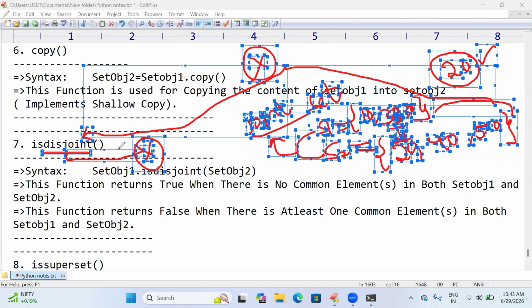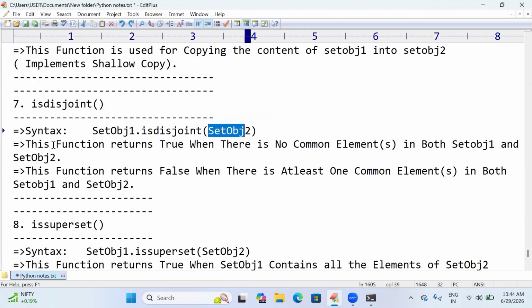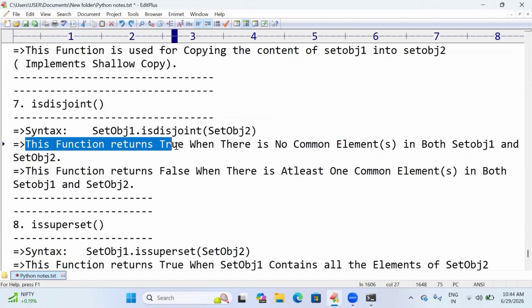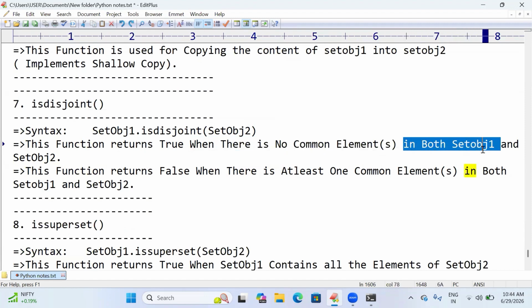So let's see. The seventh predefined function is called isdisjoint. Disjoint in the sense there should be no common elements between two sets, right? Syntax: set object 1 dot isdisjoint of set object 2, right? This function returns true when there are no common elements in both the S1 object and the S2 object, in the sense set object 1 and set object 2.